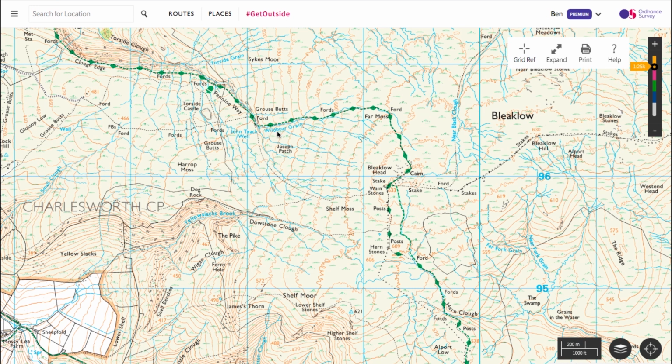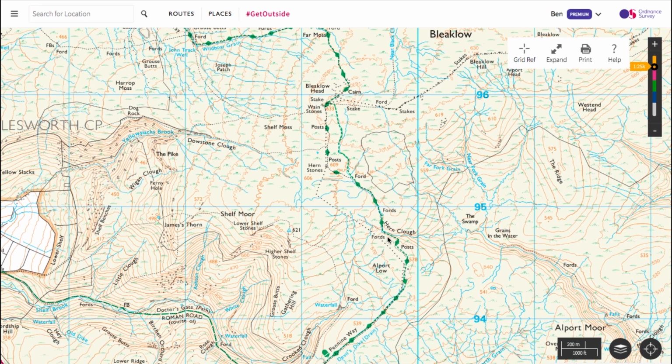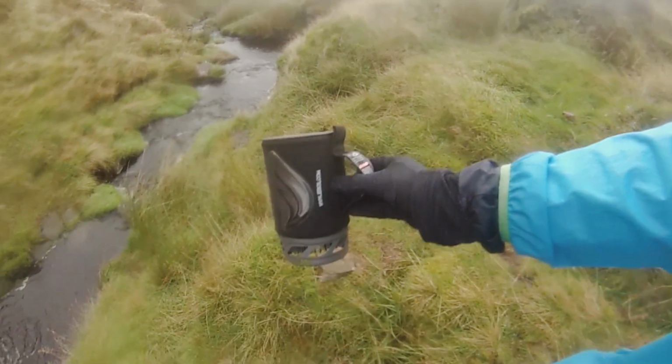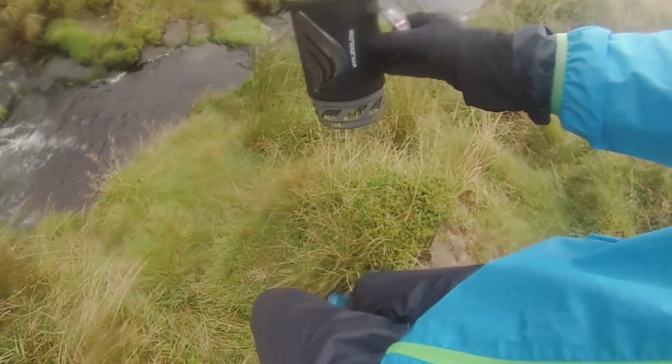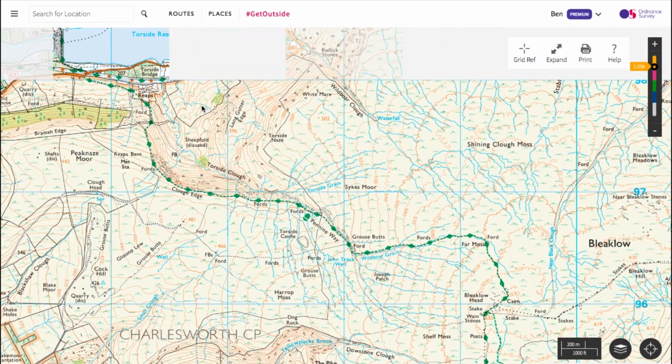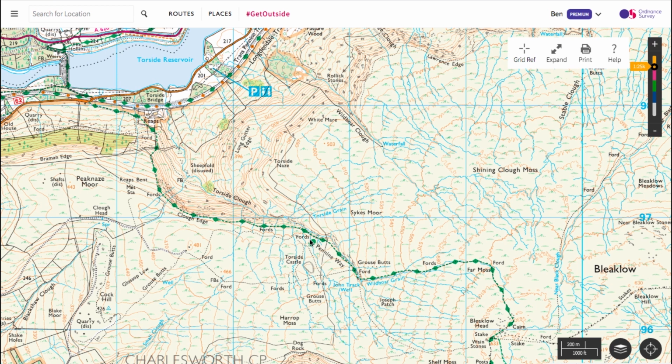There's a section along here on Bleak Low where I actually stopped and refilled my water bottle, and we stopped and had some food, because it was fine. The weather was starting to clear. I think it's this area here. You'll see where I get my jet boil out and I actually stop and have some water. And then you're onto Torside Clough, and in the valley is the big reservoir, Torside Reservoir.